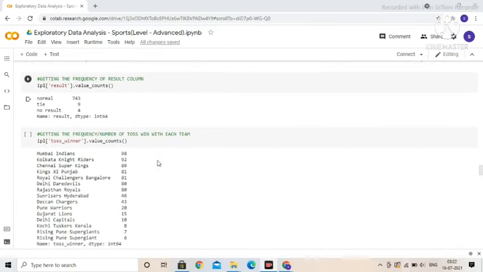After that, we have to get the frequency or number of toss wins for each team. So we have used toss winner dot value counts to get the number of toss wins by each team. Here we can see that Mumbai Indians have won the maximum tosses, while Rising Pune Super Giants got the least toss wins.